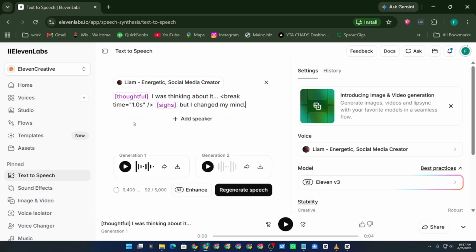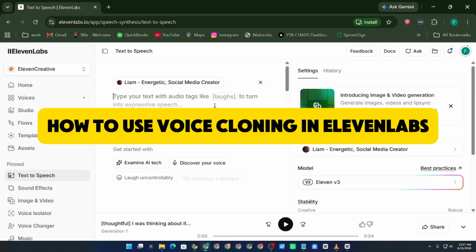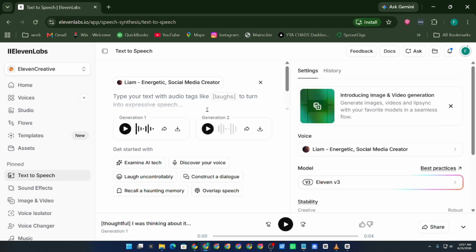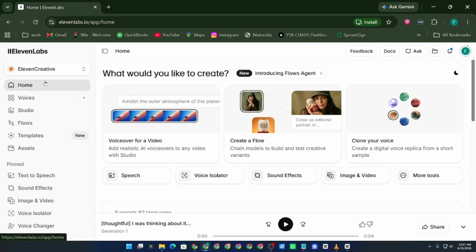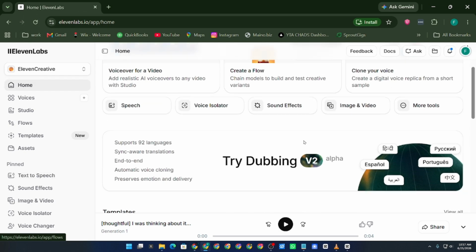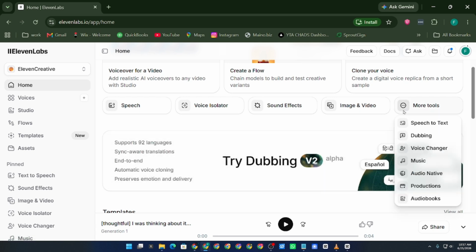In today's video, I'll show you how to use voice cloning in ElevenLabs and turn a voice sample into a realistic AI-generated voice. If you're new to voice cloning, don't worry. The process is easier than it might seem, and once everything is set up, you'll be able to generate speech using the cloned voice in just a few clicks.